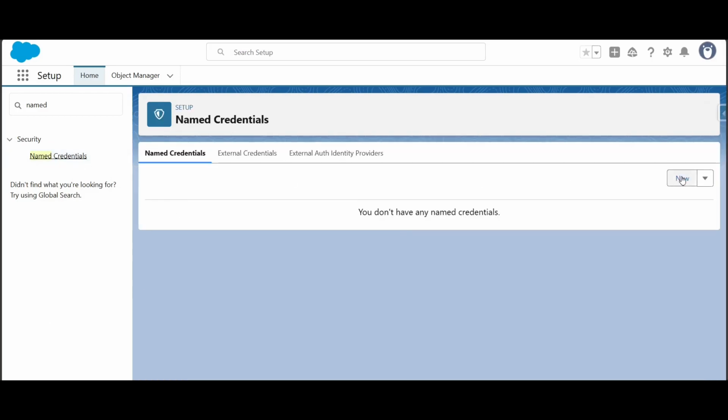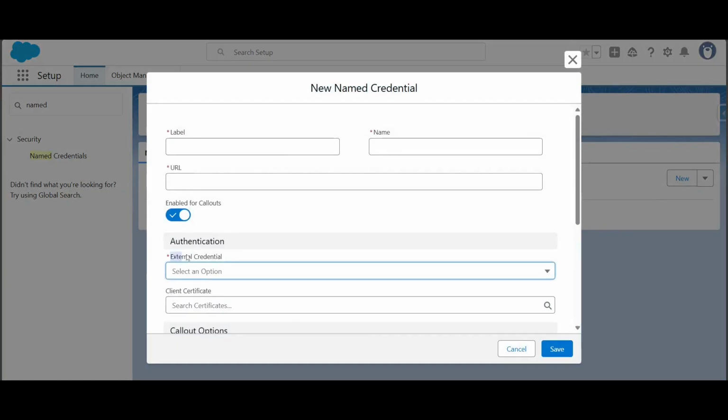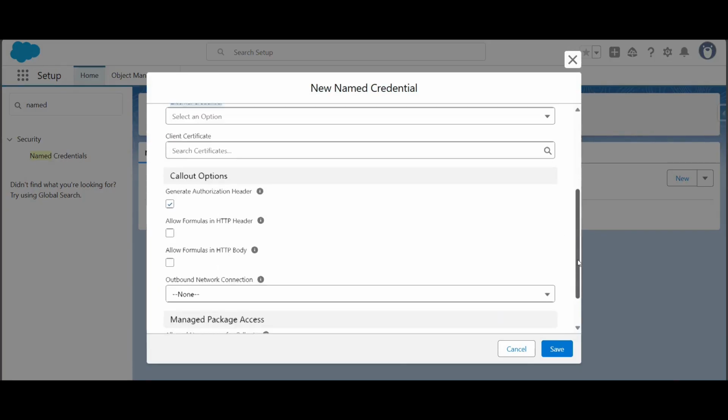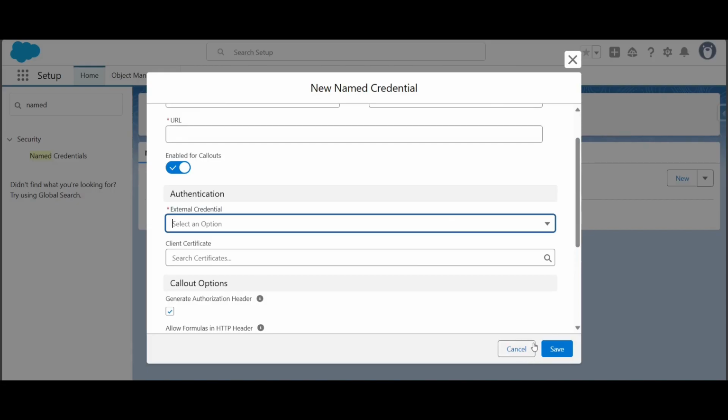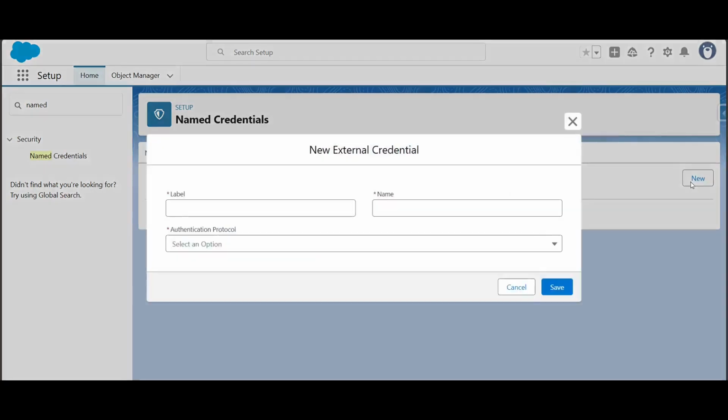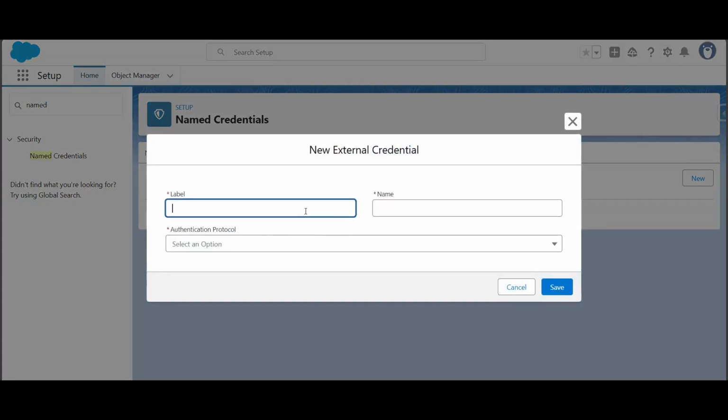And if I click on New, we can see that this external credential is a required field, so we need to fill this external credential first. So we need to create that external credential before the creation of the named credential. So I'm clicking on New, and I'll provide the name like external cred for dummy JSON.